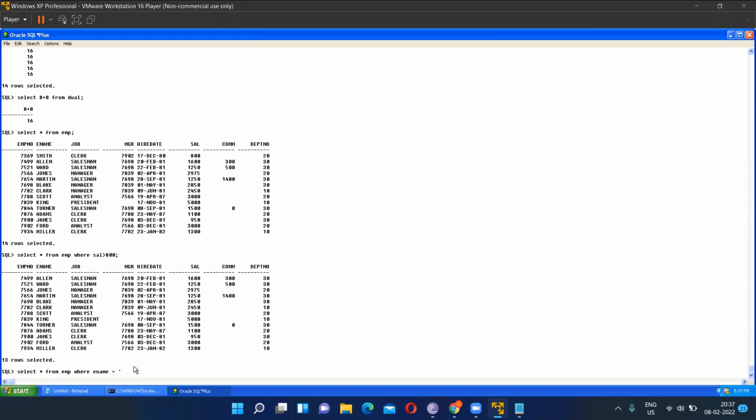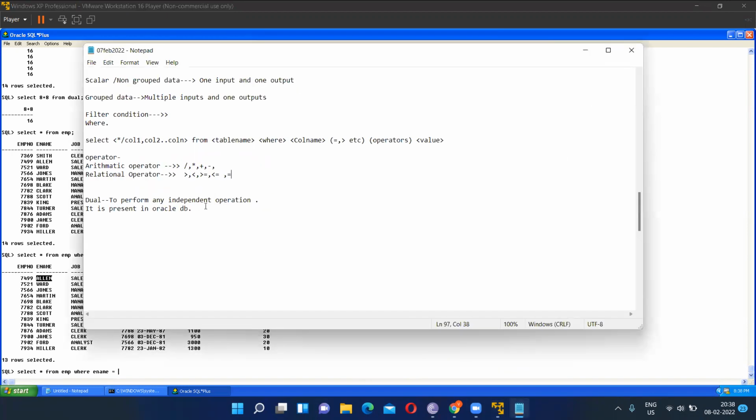So this is a string. Allen is a string or not? Tell me yes, no. Yes. What is a string? A collection of characters. Are you able to understand? Do you know what a string is? A collection of characters is called a string.